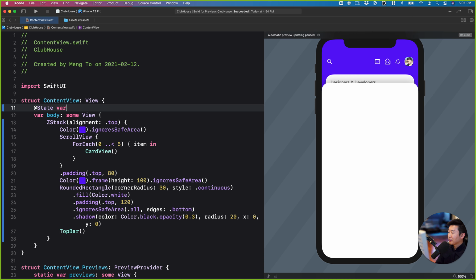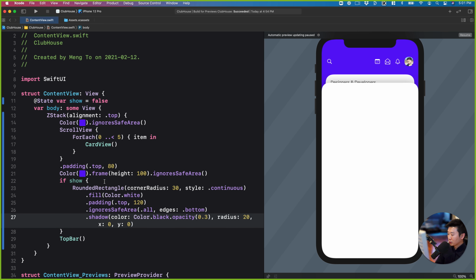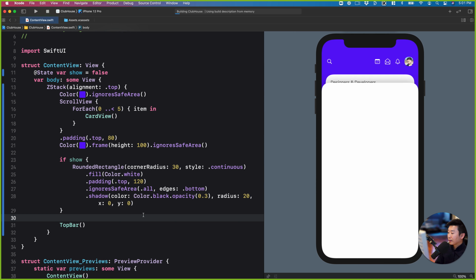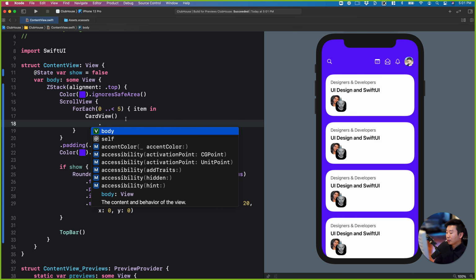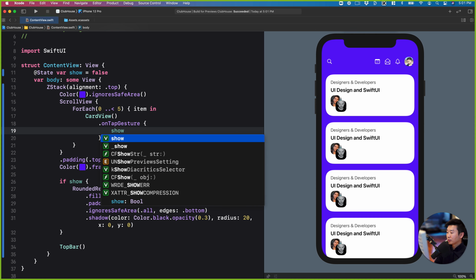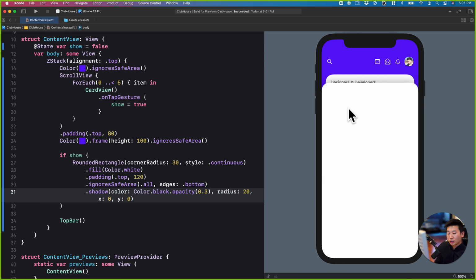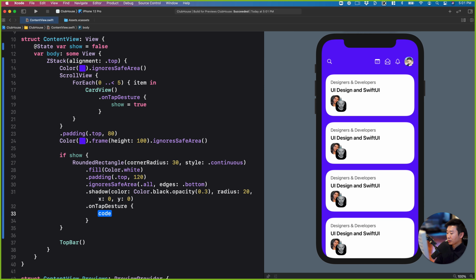First of all, I'm gonna set a state var show is equal to false, and this is my new view. I'm gonna set a condition: if show is equal to true, then show it. So what's going to happen here is that when I tap one of these cards, it's going to show the new UI. So I'm going to add on tap gesture, show is equal to true. So when I do this and tap on it, it shows, but I need a way to dismiss it. I need to also do another on tap gesture, show is equal to false.